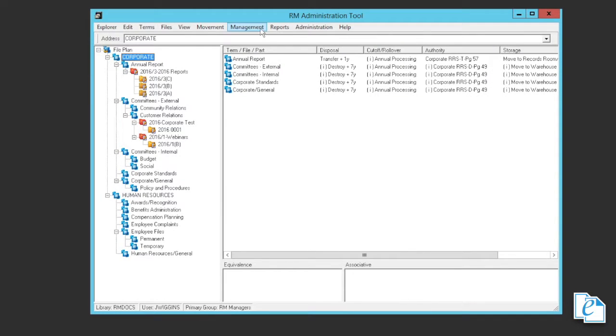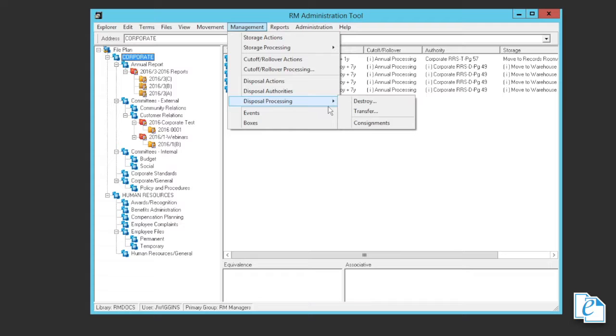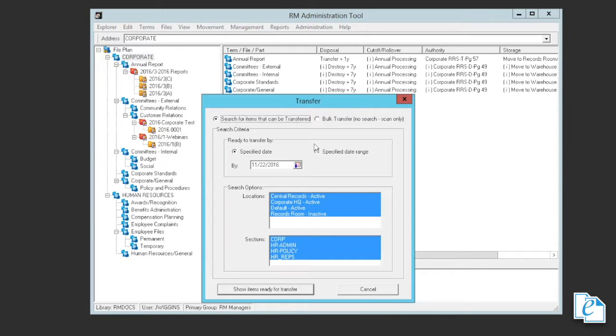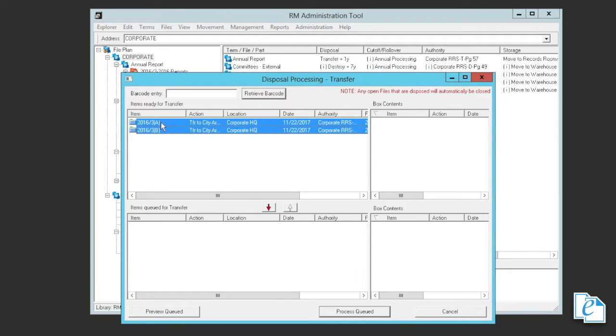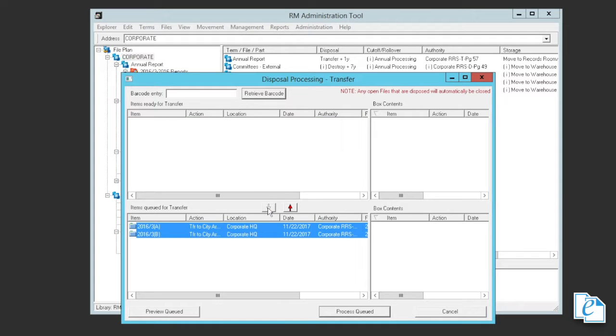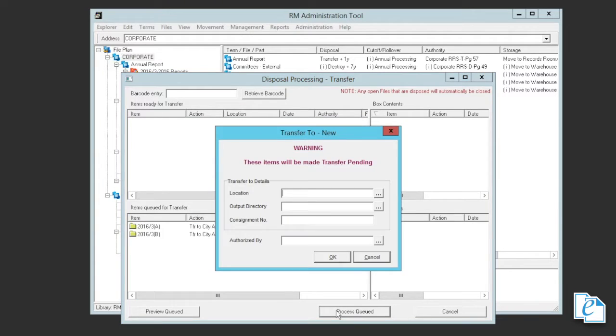To use the transfer function, select Management, Disposal Processing, Transfer. Select items by specified date or range, locations, and sections. Enter the appropriate information using all locations and sections. Click Show Items Ready for Transfer and highlight the items you want to transfer. Click the down arrow to queue the items, and finally click Process Queued. Enter the details of the transfer consignment by selecting a transfer location, an output directory, 002 for consignment number, and authorized by you. Click OK. The resulting dialog indicates a report is being printed.